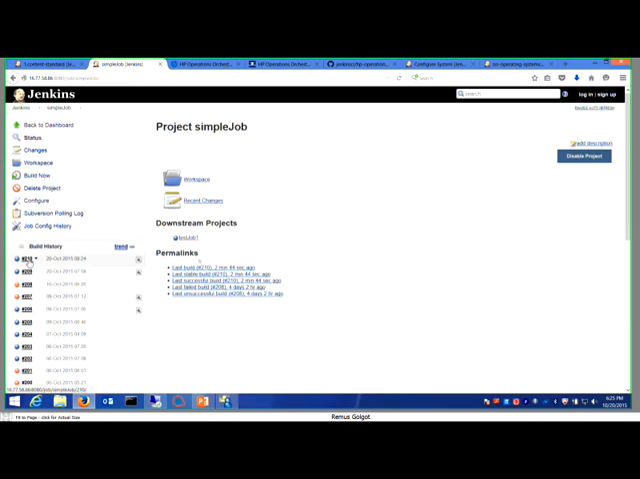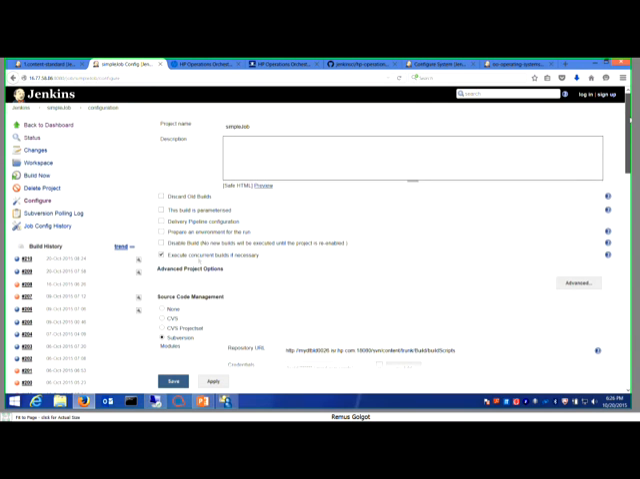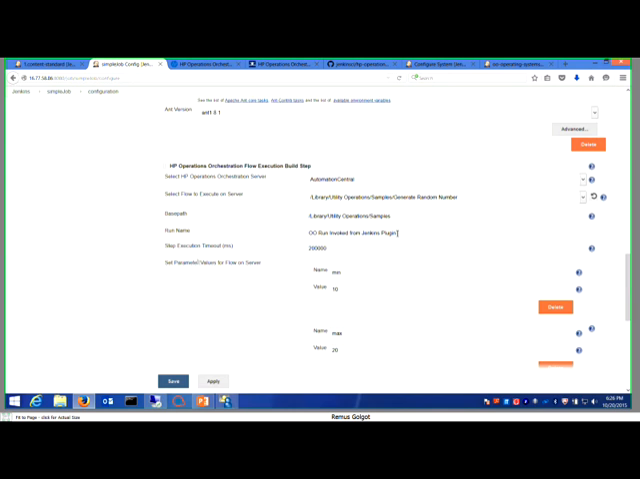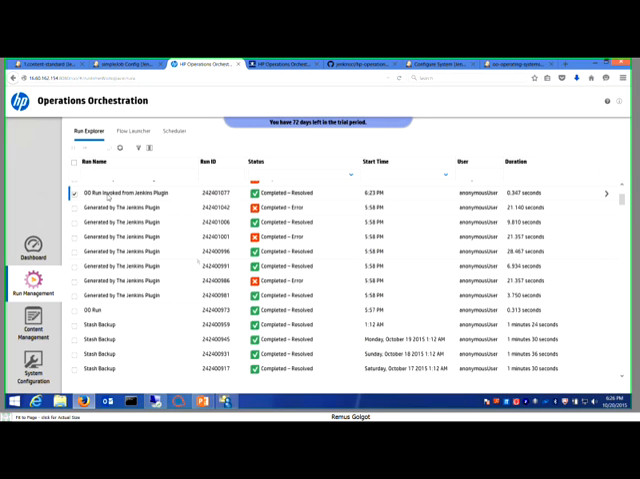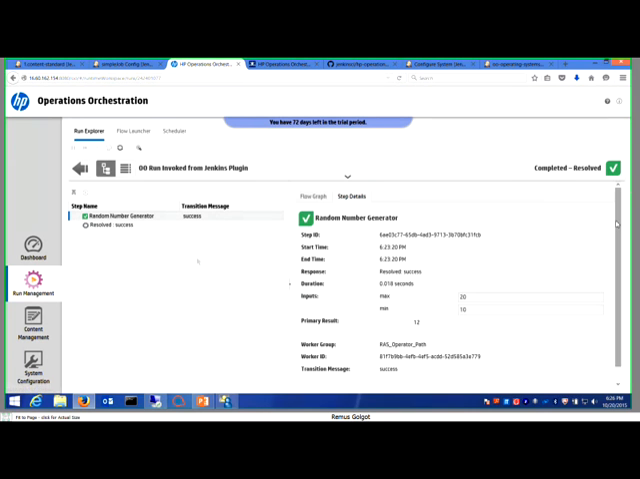There might be a bit of confusion with all the jobs that ran there, but so this is the run name. OO run invoked from Jenkins plugin. Completed. You go to the details. This is basically central functionality right now, but you can see again everything.